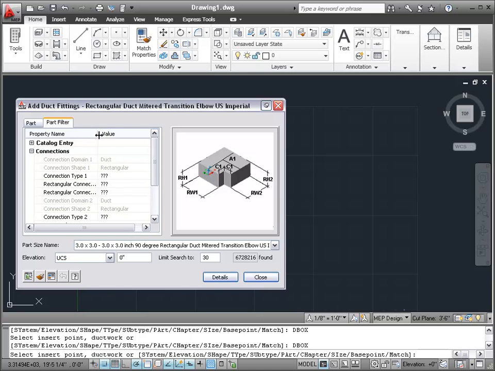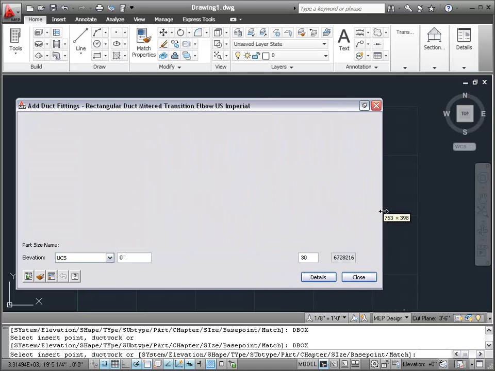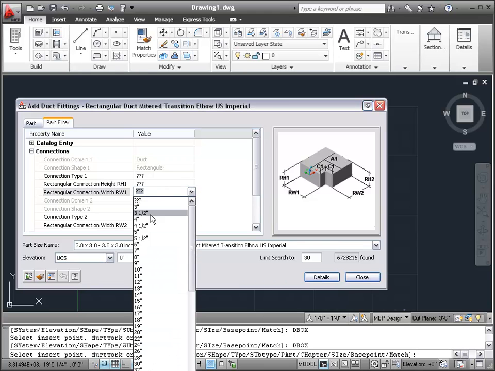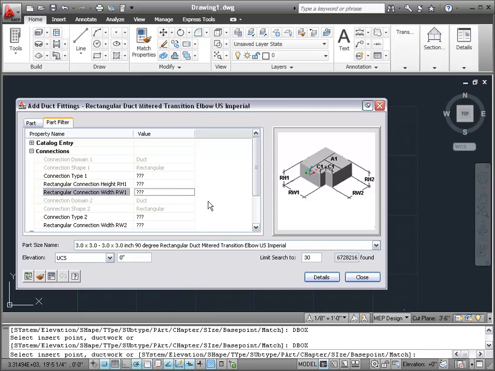and I want to expand on this property name here. There, we can stretch that dialog. Later on in the video, I'm going to talk about making certain dimensions visible. When we make them visible, that means that they are going to show up here in the Part Filter tab, and that they will be available just like the width and the height is, so that we can choose a value and specify the width and height.